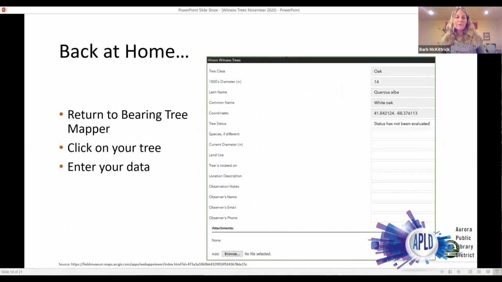So once you get home, you return to the witness tree map at the Chicago Region Tree Initiative, and you can enter your own data. You can update that record with real information. A lot of them are not going to have anyone having looked at the tree yet. So you go back to your tree and then enter the data that you found.